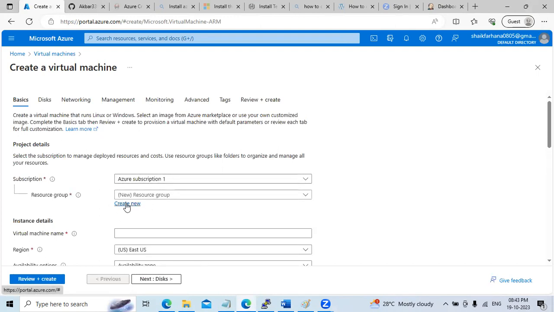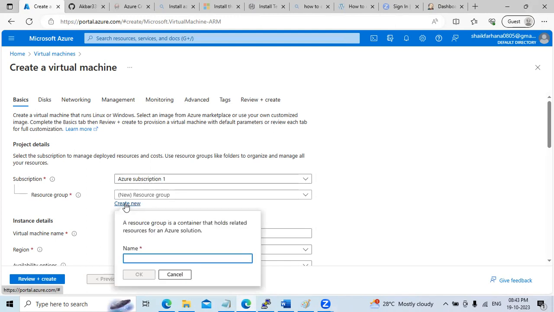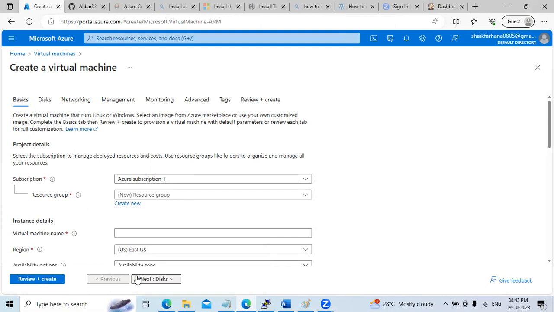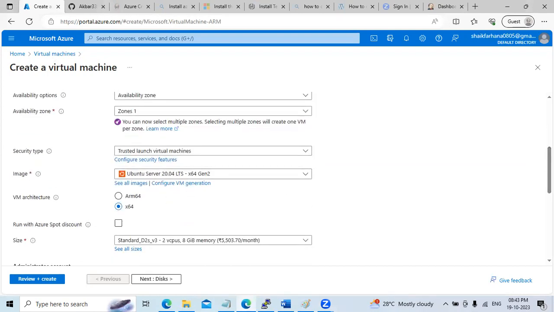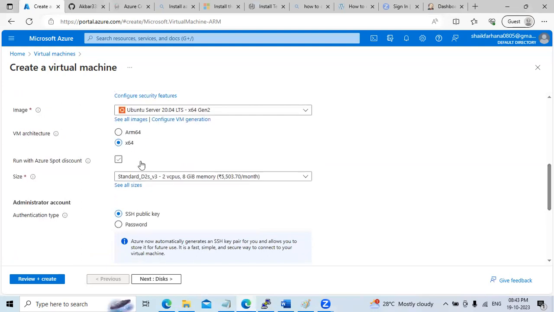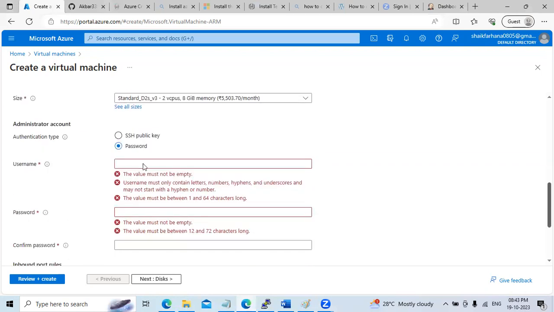So I'm going to create a new resource group, which is YouTube-RG. Now, what is the name of the virtual machine? As I'm going to use this as a Jenkins server, I'm naming this server Jenkins. Let it be in East US. Let it be this credential. I want this as an Ubuntu. I'll go with the default architecture. I don't want SSH public key. I'll go with username and password. I'll give my username.